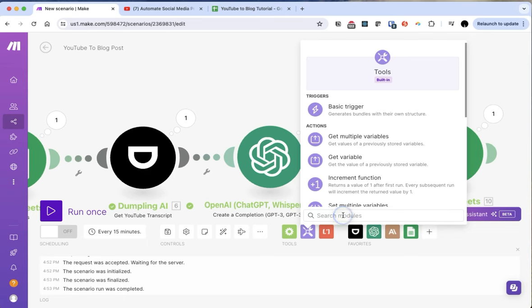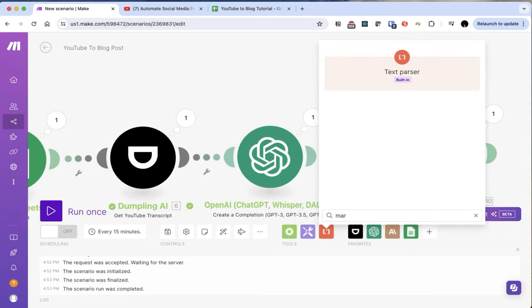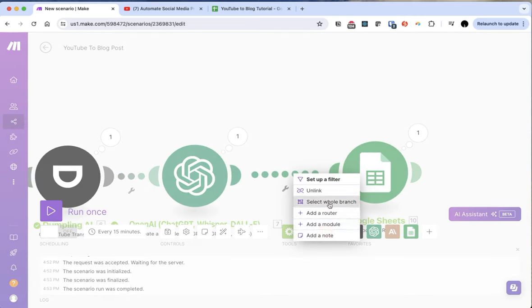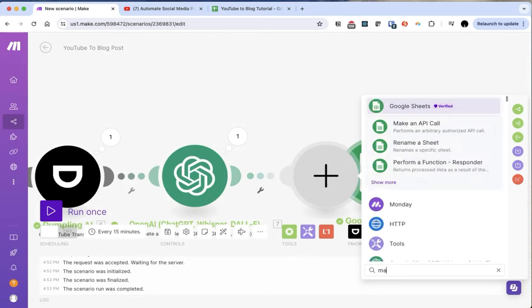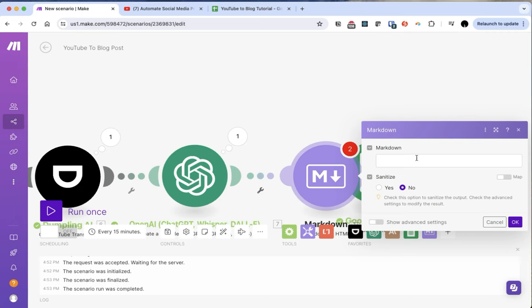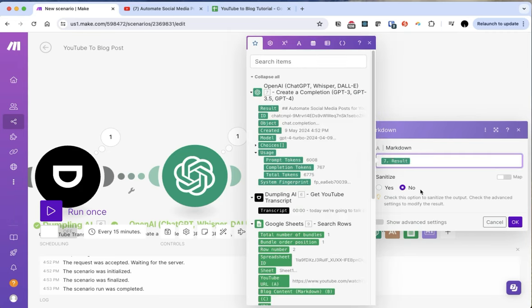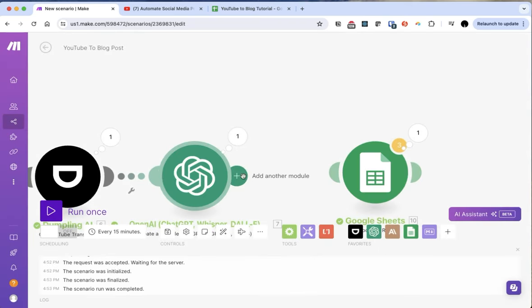I think it's called Markdown. Let me find the block. Hold on. Yeah, so you can use the Markdown to HTML converter where you just put in the Markdown from ChatGPT and it will turn it into HTML, and then you can put that into the CMS that you're using, whether that's WordPress, Webflow, or whatever else that you're using.